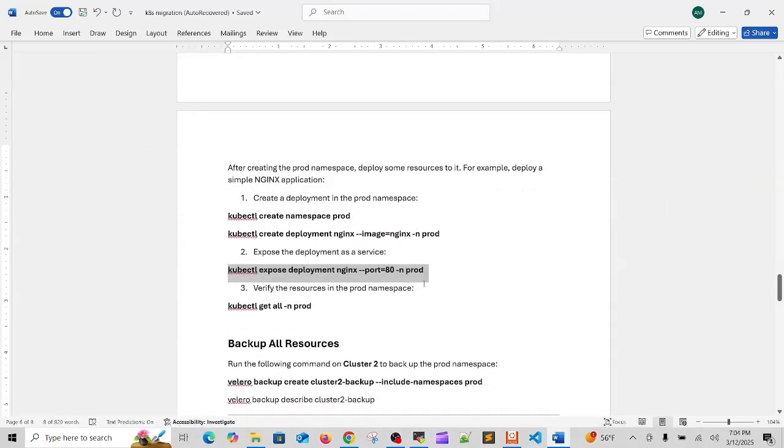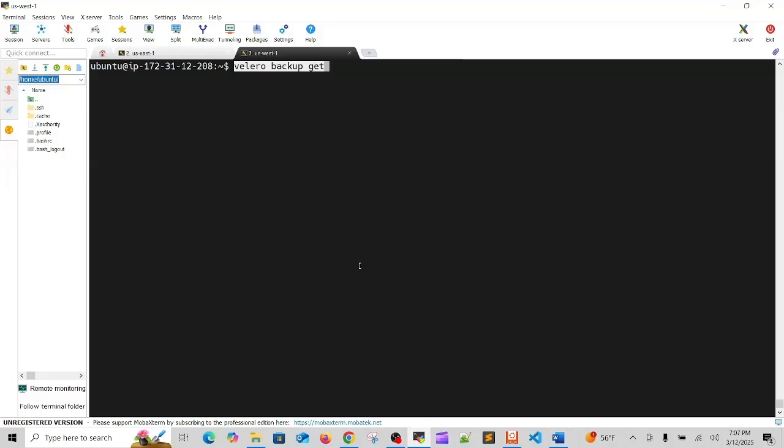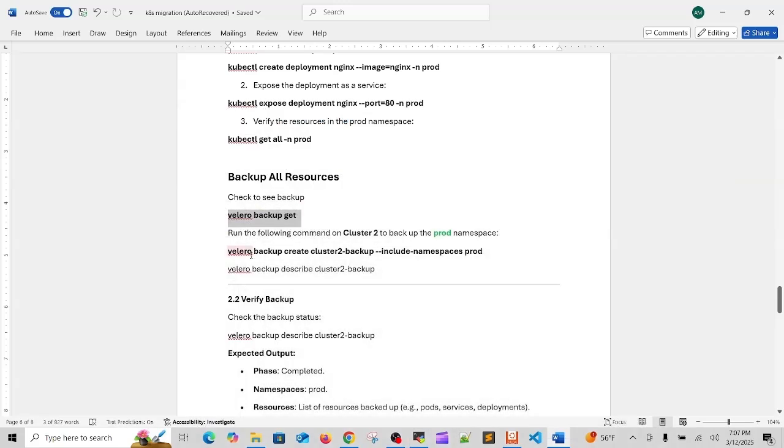As per our papers, now we have to check the Velero backup. We have to see whether it exists or not. Any backup? We don't have any backup. Then we have to run velero backup create, then include namespace prod. That means we are targeting the prod namespace, we are backing up the namespace. This is important. So we are taking this command from here, Control C.